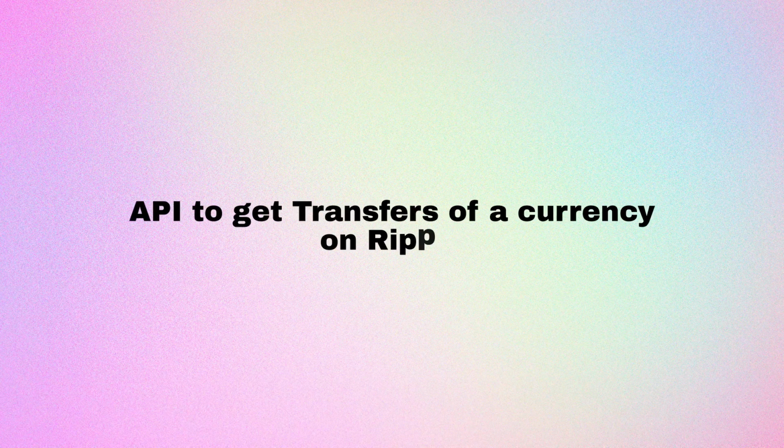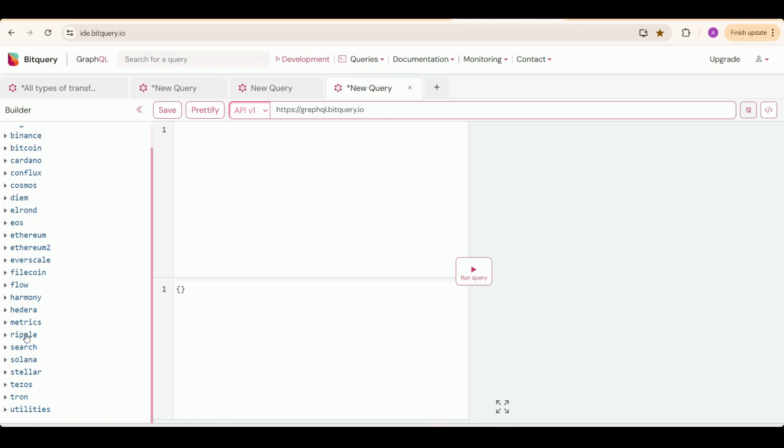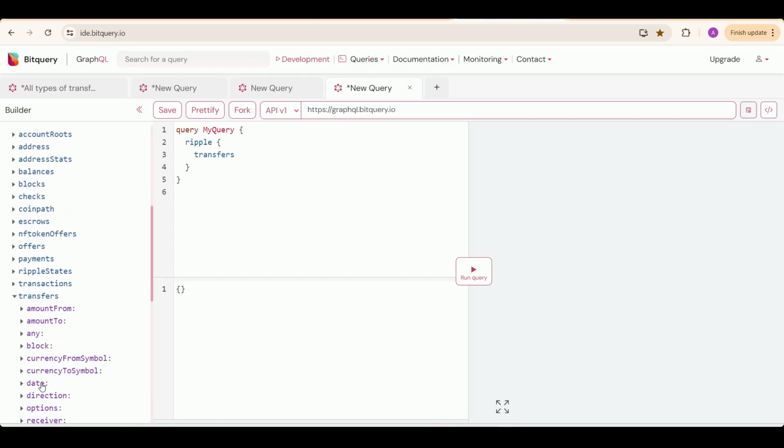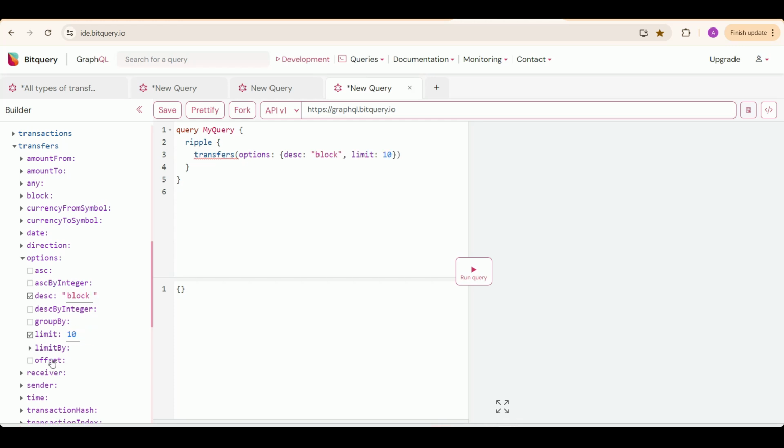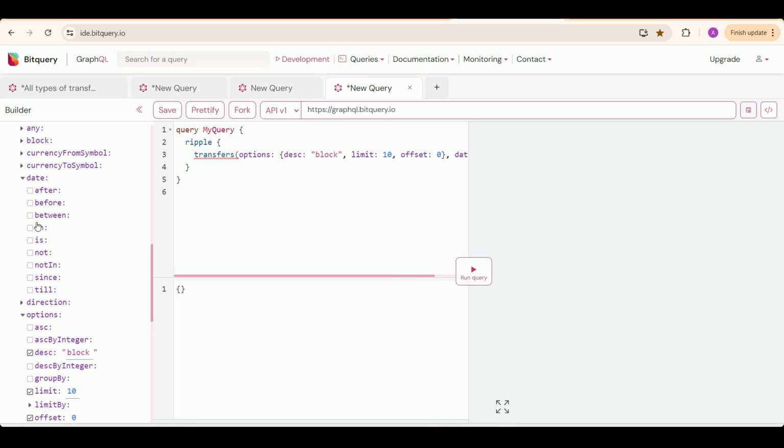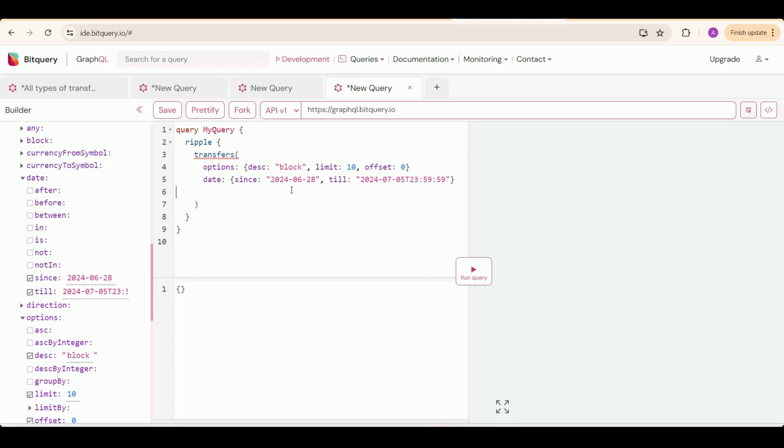Let's start with the first API. We're getting all transfers of a currency on Ripple. Select Ripple, then select transfers, and then under transfers you can see these differently colored attributes. These are basically the filters. Select options, and under that select the order of response in descending order according to the field block. Then select the limit as 10 and offset as 0. I'm also going to select the date filter here using since, until. I'm putting in these dates, but you can set these dates as per your choice.